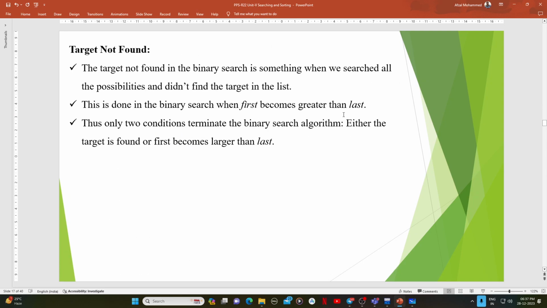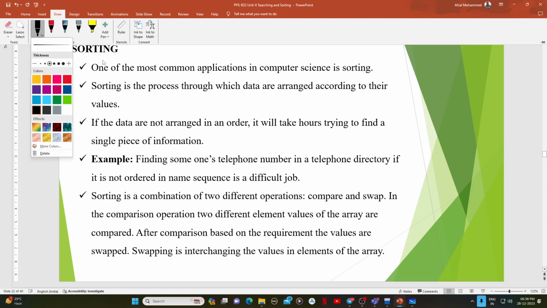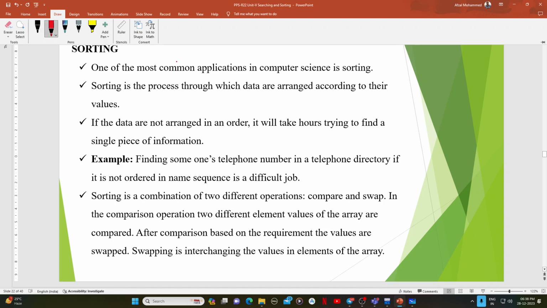So these are what we completed in yesterday's session. Searching, two types of searching, linear sequential search as well as binary search, we discussed in yesterday's session. So now the sorting, which is another important, common application in computer science.